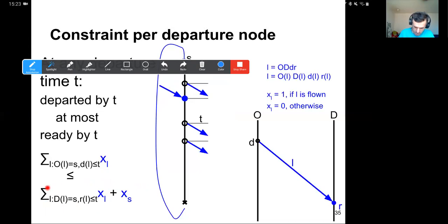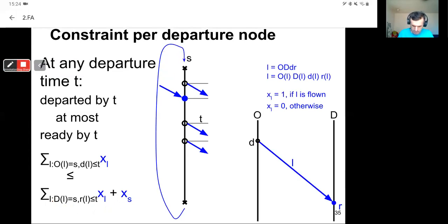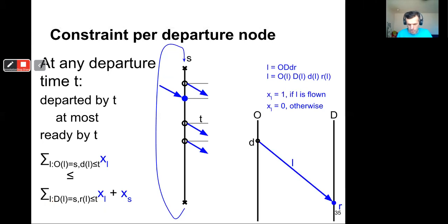So this represents the number of aircraft that have arrived at airport S by the time t. And we also add the aircraft that maybe stayed overnight at S, because of course those aircraft that stayed overnight, they are ready to depart at any time t. So this is how we write the second constraint, the constraint per departure node.